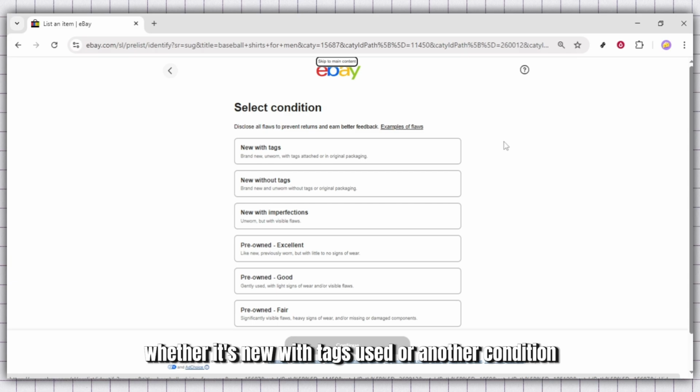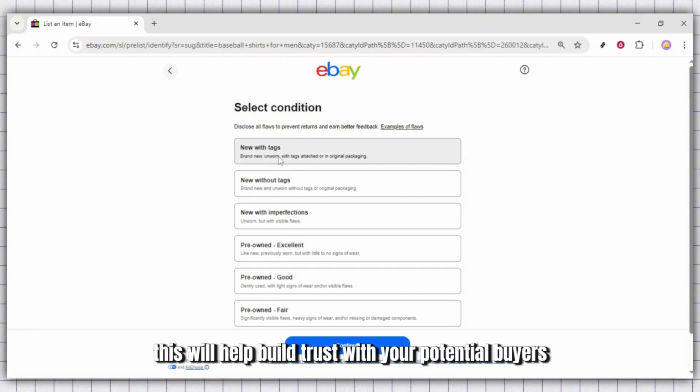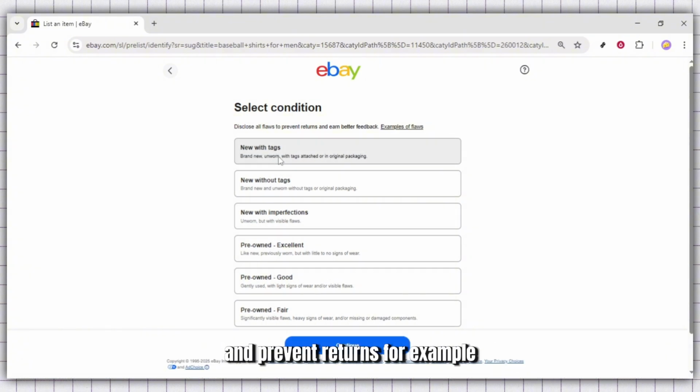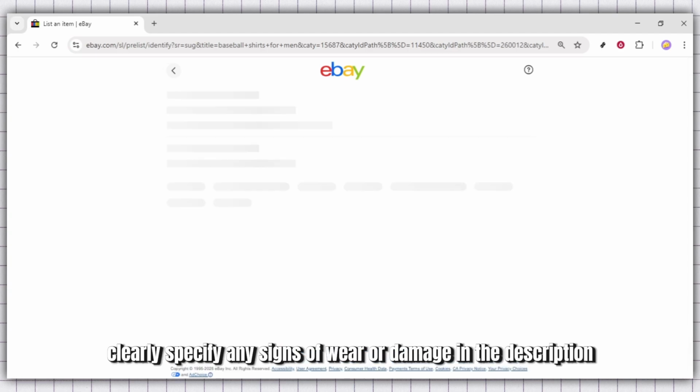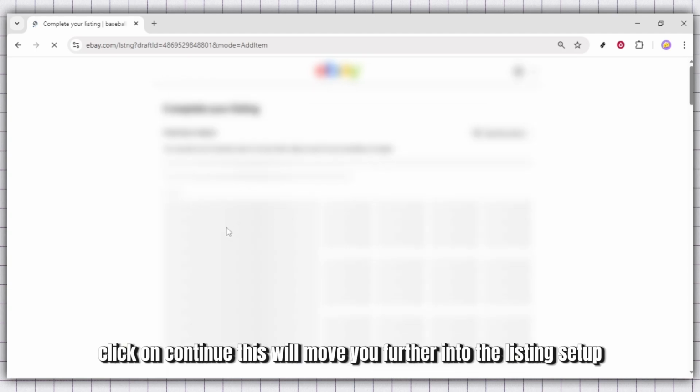Continuing with the process, you'll need to select the condition of the item you're selling. Whether it's new with tags, used, or another condition, it's important to be honest and accurate. This will help build trust with your potential buyers and prevent returns. For example, if you're selling pre-owned clothes, clearly specify any signs of wear or damage in the description to avoid misunderstandings. After choosing the condition, click on Continue. This will move you further into the listing setup.